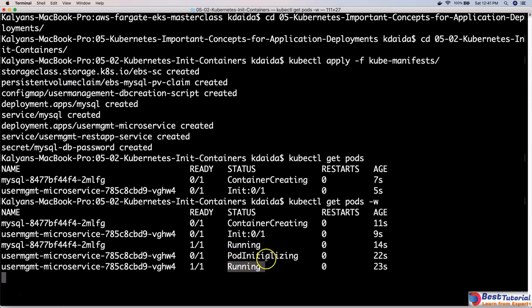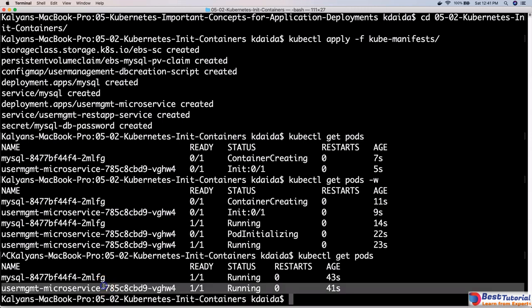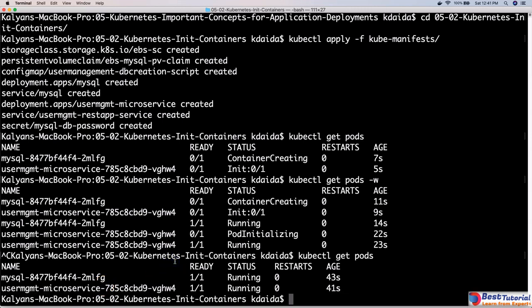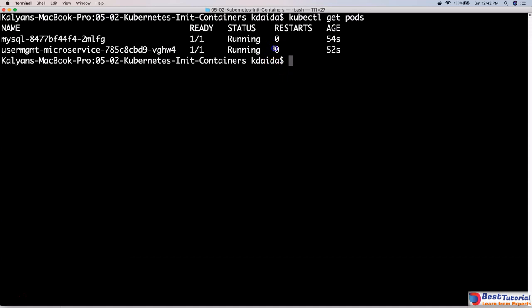It's running now. Let's see one more time with kubectl get pods, and our user management microservice should be running. One thing to note in the kubectl get pods output is that no restart happened for our microservice. That's because it waited for the MySQL container to come up, and only then started the user management REST app container inside this user management microservice pod.